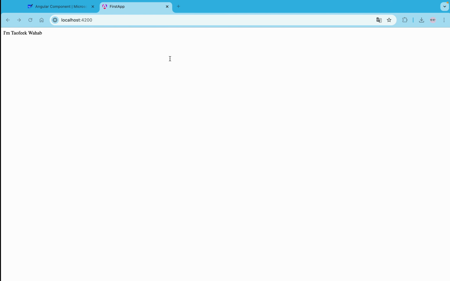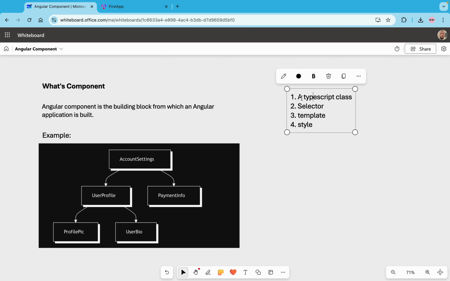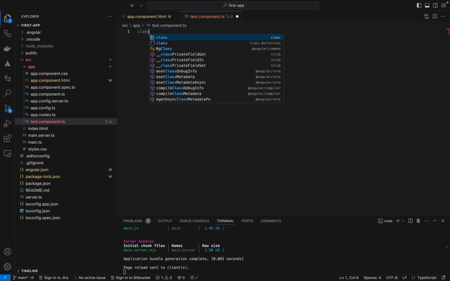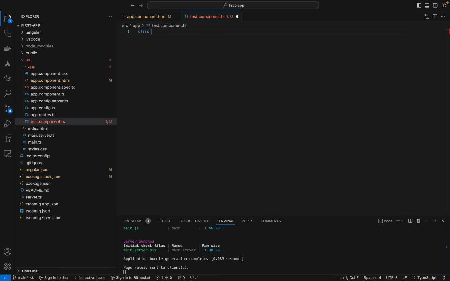Don't forget what we are following here, a file that contains TypeScript code. We already have a file for that. This is the name of our file, .ts, which is the extension for TypeScript code. Now let's create a class. Let's give it a name. Our component name is TestComponent. Then this is how to create a class in TypeScript.